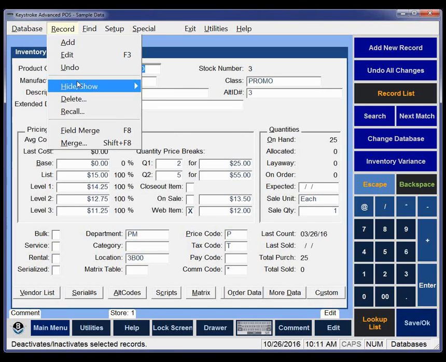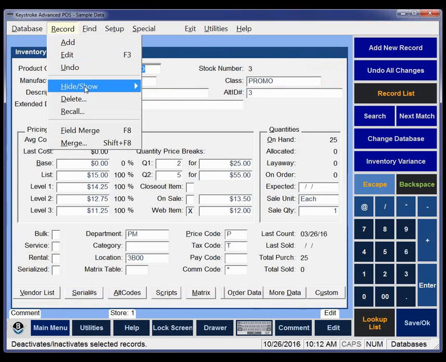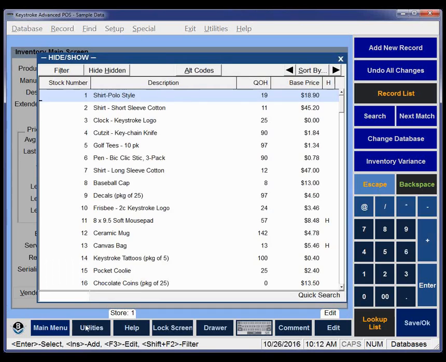If you want to see what's hidden, you can go to Hide Show Inactive Only. That's going to show you all your hidden items. And if you want to bring them back and have them show again, you can just hit Enter on them. Or you can go to the Record Hide Show menu and list all, and the ones that are hidden are going to show an H next to them. It's a pretty easy process. It's a great way to clean up your inventory.